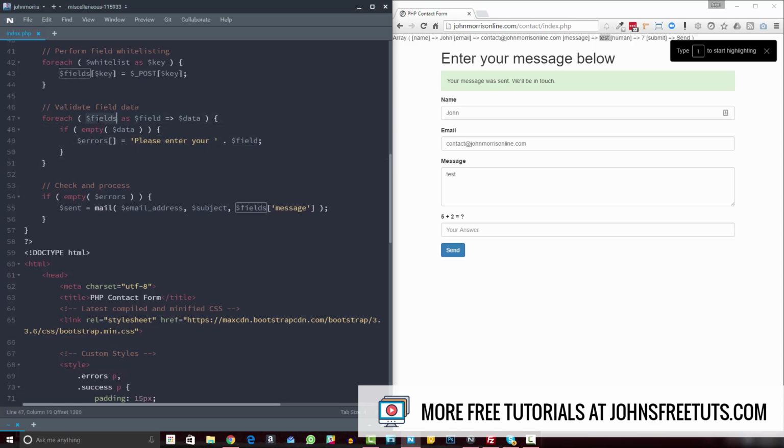So that's why we're doing fields as field and this data. This will allow us to both grab the key and the value from the array. So we're going to enter this line, and this will add this to our errors array. So if this was filled out and completely blank, then we would have several messages. One that says your math is suspect, one that says please enter your name, one that says please enter your email, and one that says please enter your message.